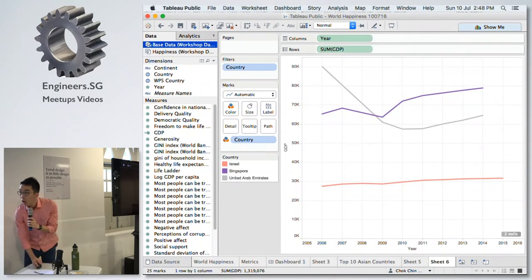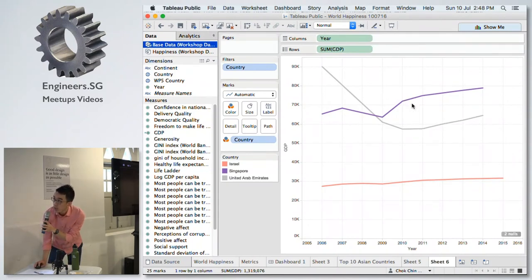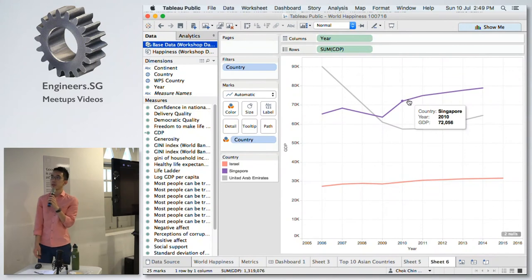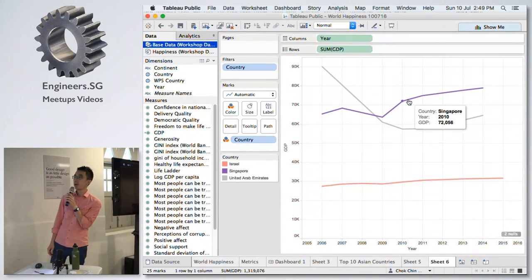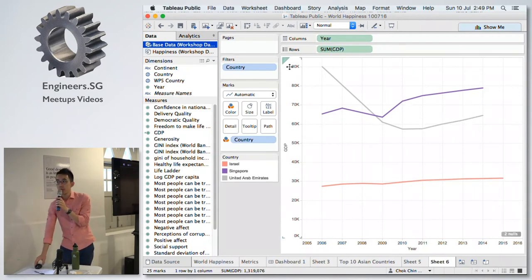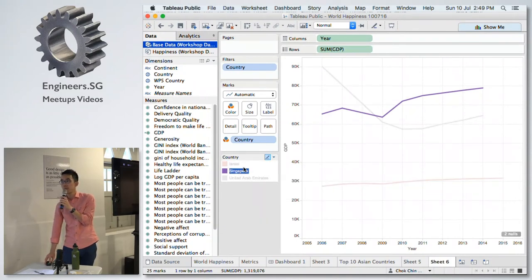Notice that in my chart, I can change color. For example, Singapore, we normally either use white or red to represent Singapore, right? So like I mentioned, you want to use something intuitive for the audience to understand your data. You can use colors which you think best represent each data set.